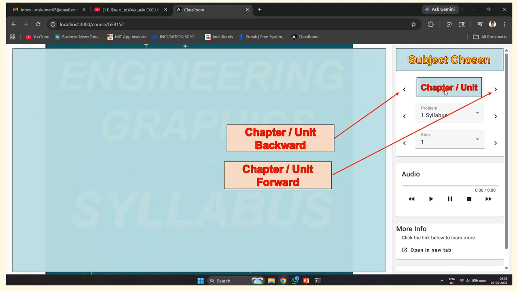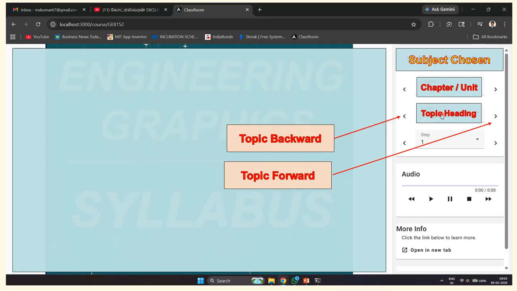As per the university syllabus structure, the subject is divided into 5 units. You can step forward, that is, go to the next chapter or unit by clicking this button. You can go forward or backward using these two buttons. For that particular chapter or unit, the number of topics is listed here. You can move forward or backward through the topics using these two buttons.